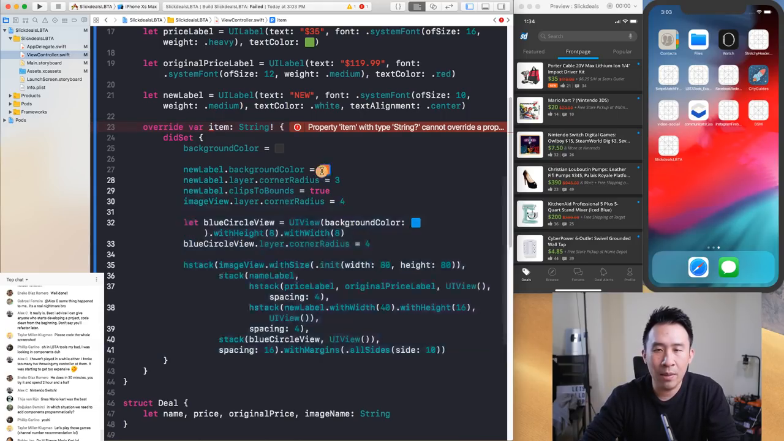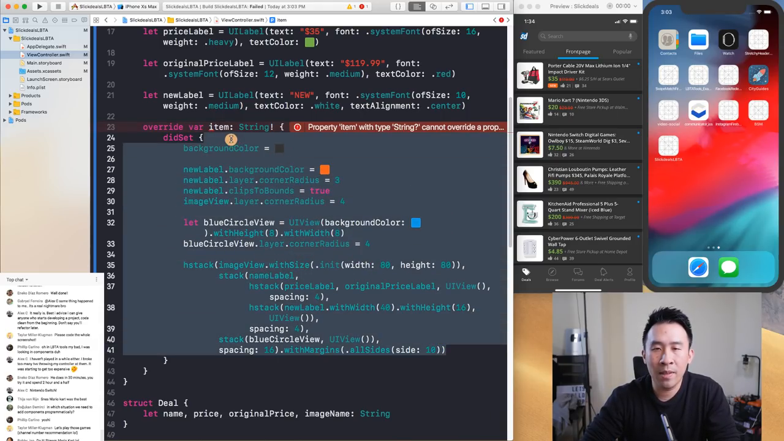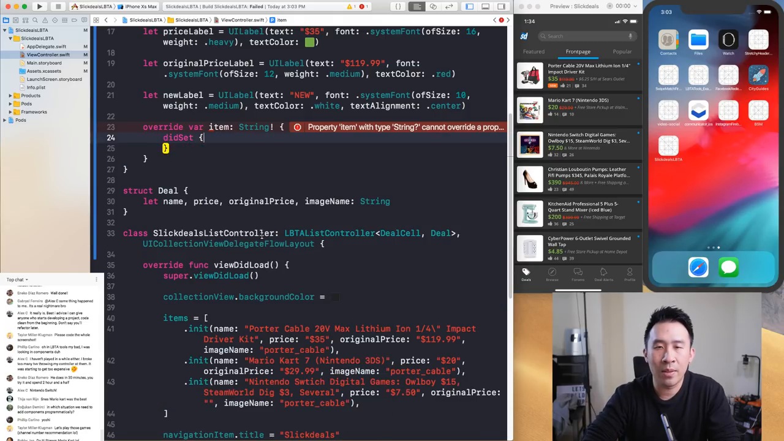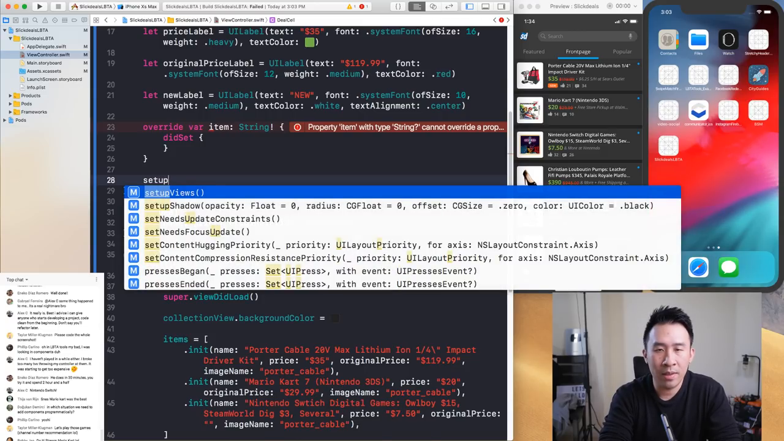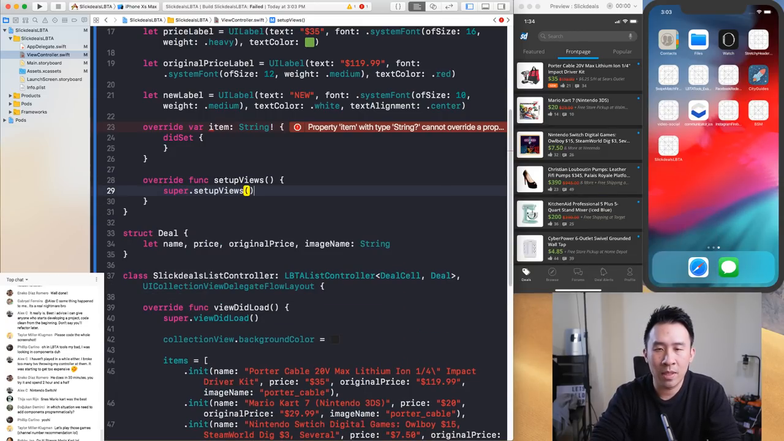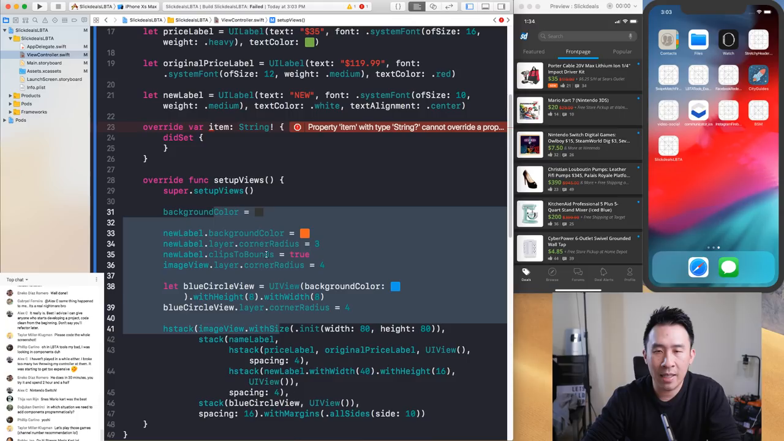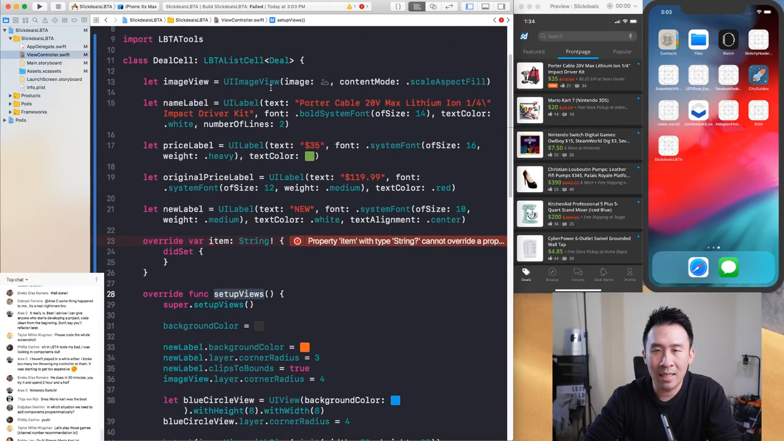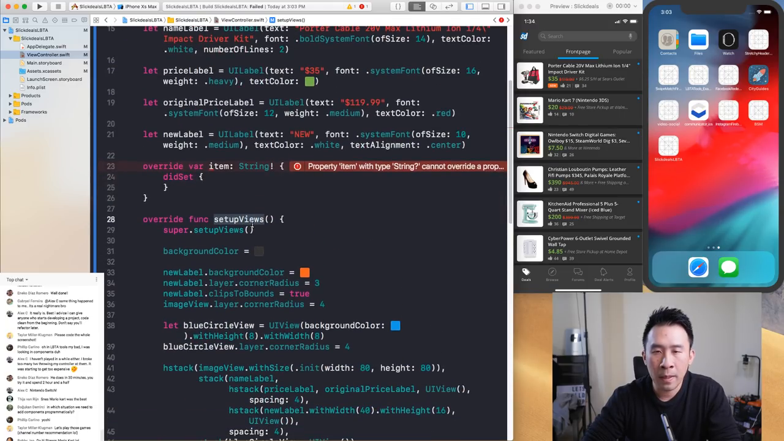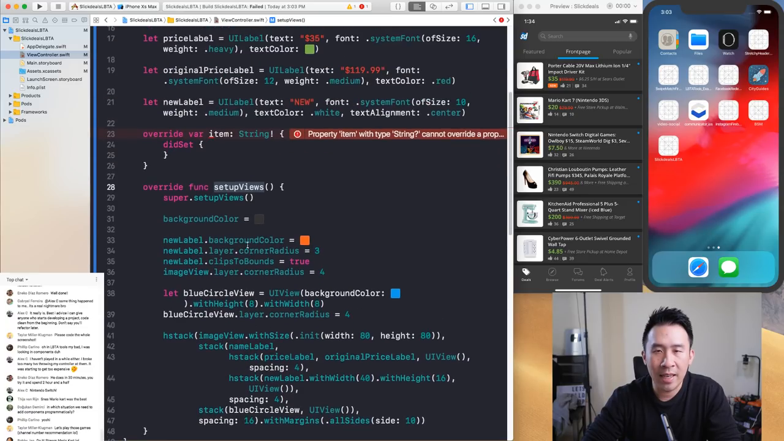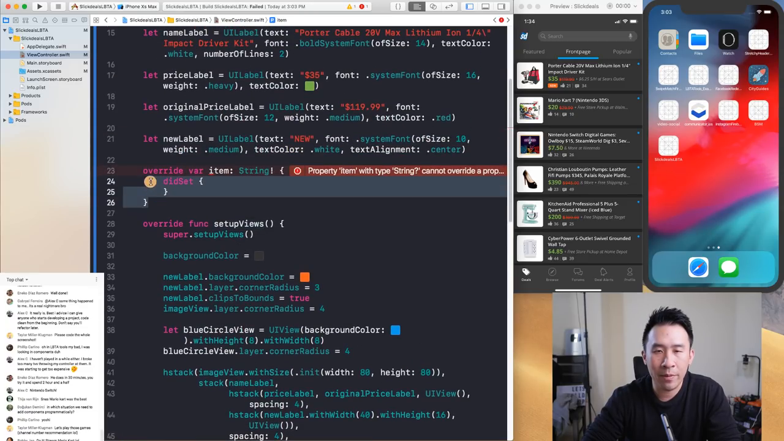So here's what I'll do. I want to take all of this code, and this is all just view setup code, right? We're setting up the views. So instead of using it inside of the item override, let's call setup views and call super setup views. And inside of here, let's set up all that code. This just belongs on a list cell. This way, I don't have to override the initializers, which is really kind of painful.